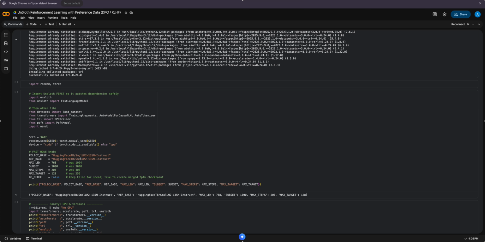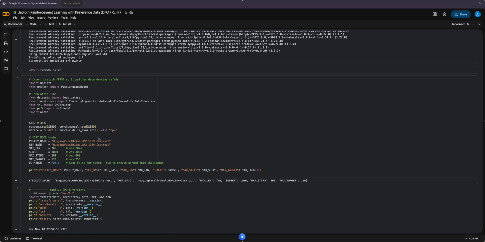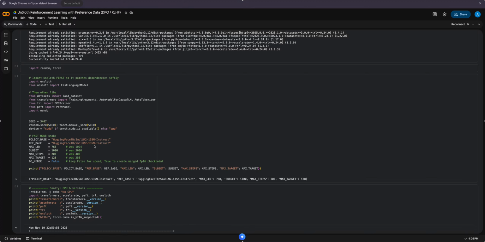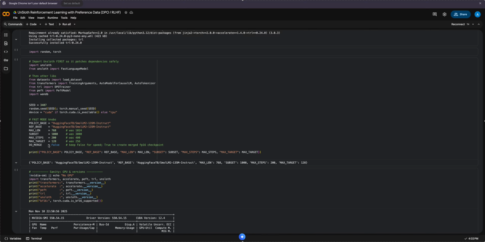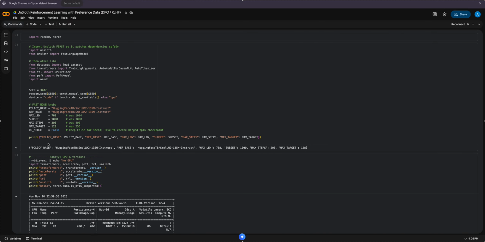So this is the model that we're taking, SmolLM2-135M Instruct. This is the dataset that we'll be using, and then we reduced all of these parameters because it was taking a lot of time to run. So I figured we could do a little bit of hyperparameter tuning so that it could run fast and would still get good outputs.